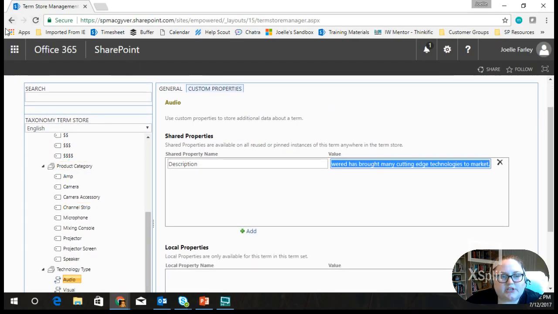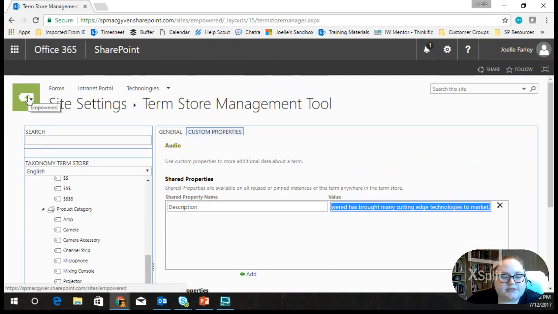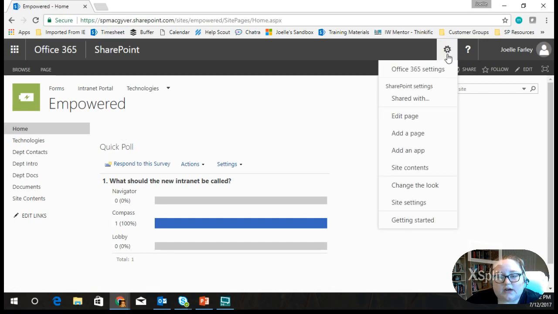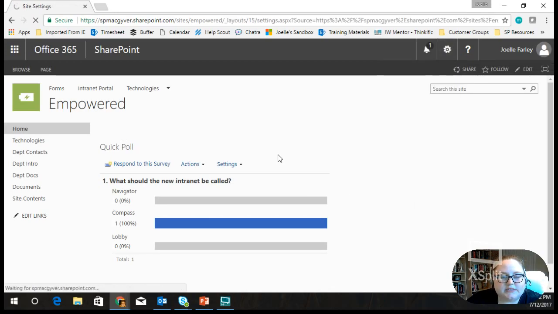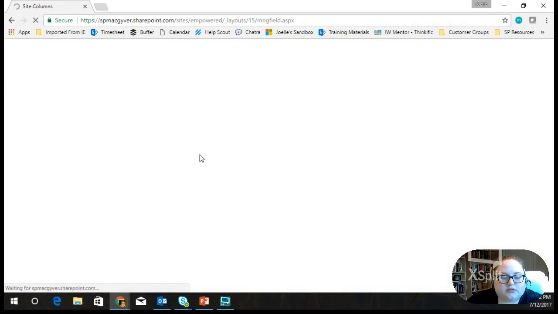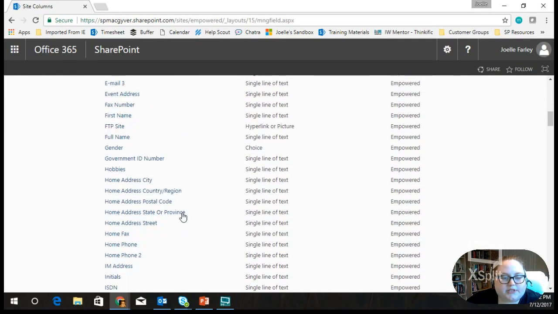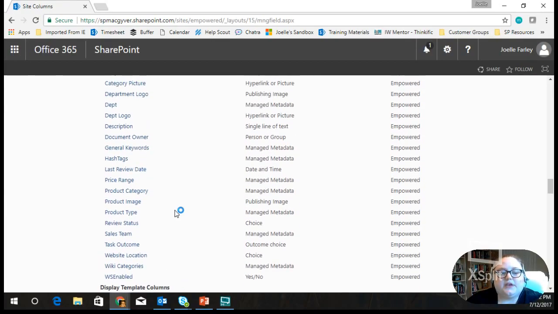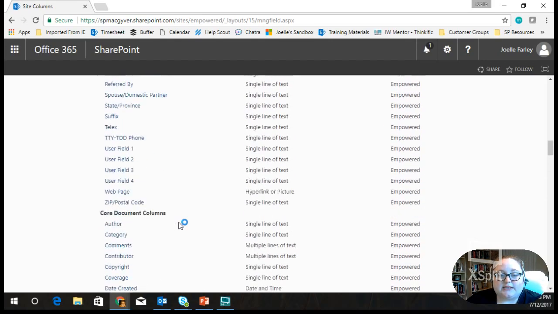And then as I mentioned, if I go back over to the site, I created these as site columns. So if I go to my site settings and site columns, I can't remember if I put these under custom, and of course I could search the page, but I'm not doing that. Yeah, so under custom here I have the product category, sales team, the price, and all of that stuff listed. These are managed metadata columns that I created as site columns.